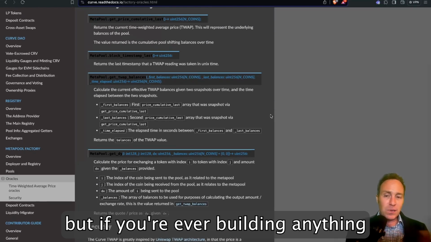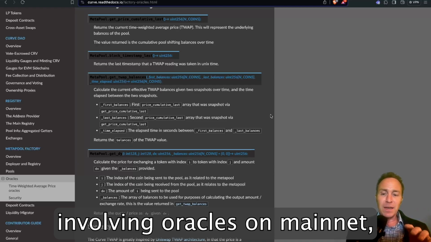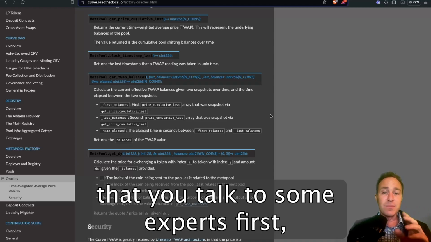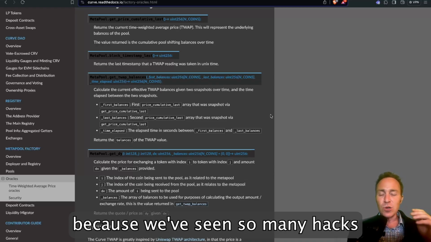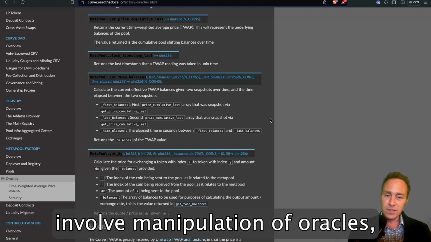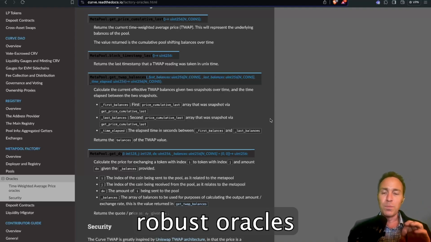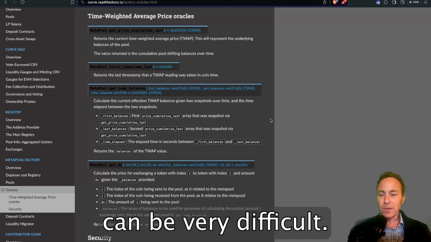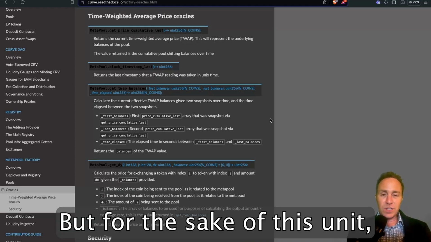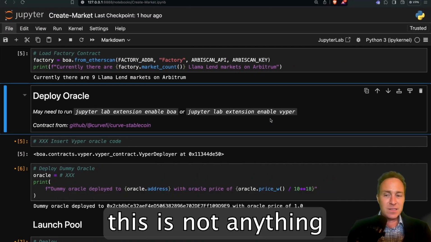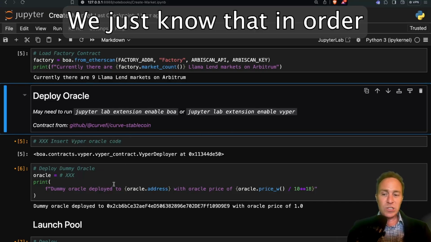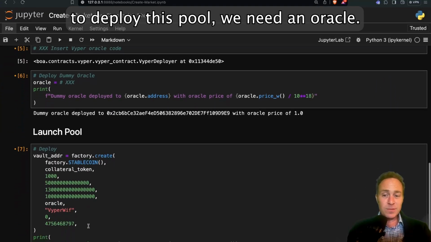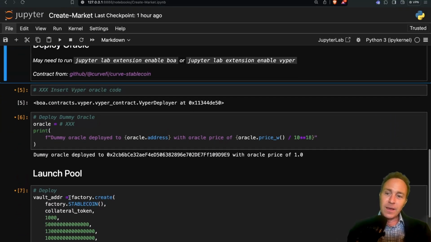But if you're ever building anything involving oracles on mainnet, we highly recommend that you talk to some experts first, because we've seen so many hacks involve manipulation of oracles, and building out robust oracles that are not subject to manipulation can be very difficult. But for the sake of this unit, we're working off of a forked mainnet. This is not anything we want in production. We just know that in order to deploy this pool, we need an oracle.